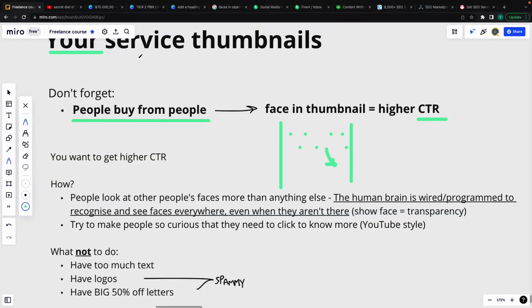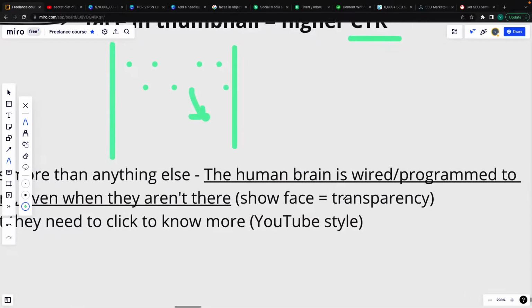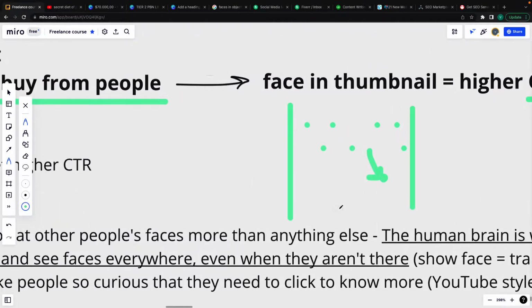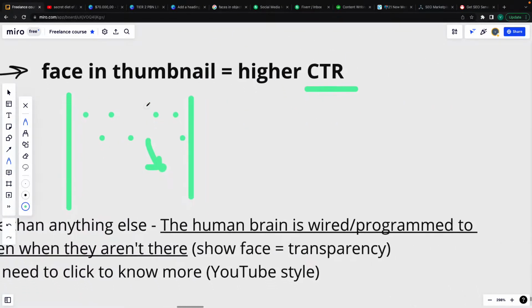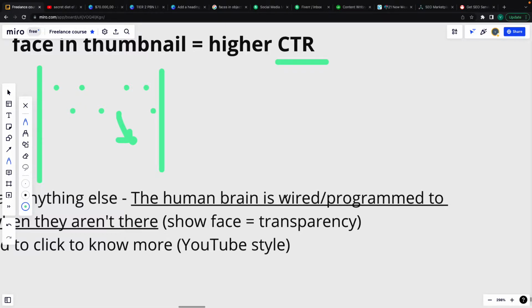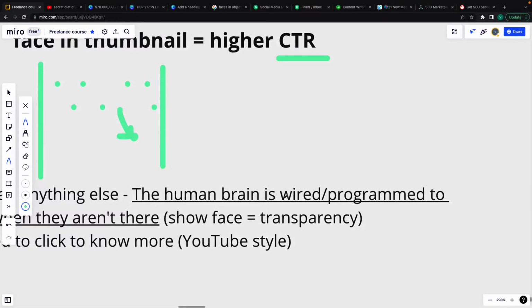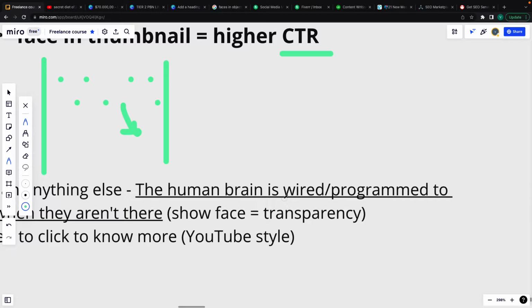Also, it's important to know that showing your face means transparency, and because people buy from people, people also love to buy from other people that are transparent. And because you're showing your face, this to some extent gives the buyer some tranquility in the sense that you won't be scamming him, because you as a seller are putting yourself out there and showing your face, which means that you're serious about what you do and that you're not afraid to put yourself out there and show people who you actually are and who's behind the service that you're actually selling.